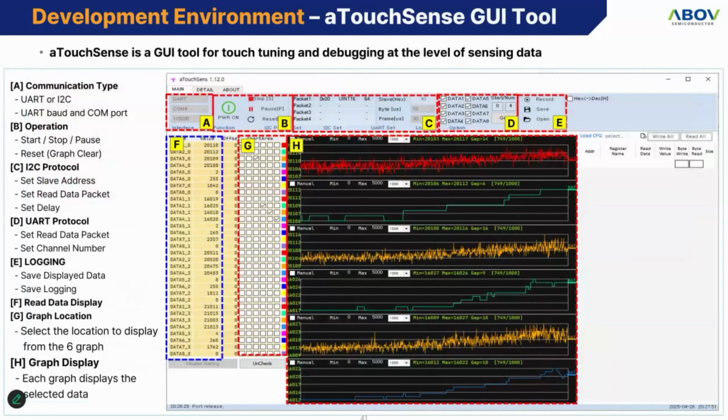The GUI tool shows real-time touch data via UART and I2C. It is showing up to 6 touch channels, as you see in the image. It outputs raw data, baseline, and threshold. You can save data to a CSV log. You must use the GUI tool to check and tune its actual output data when debugging.